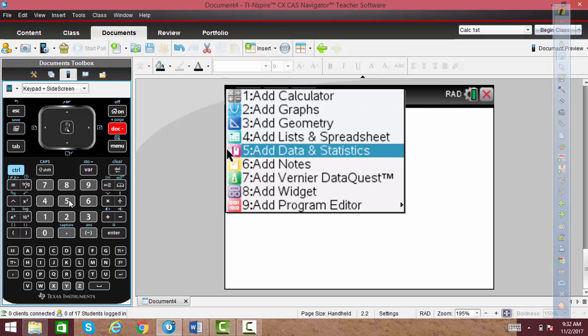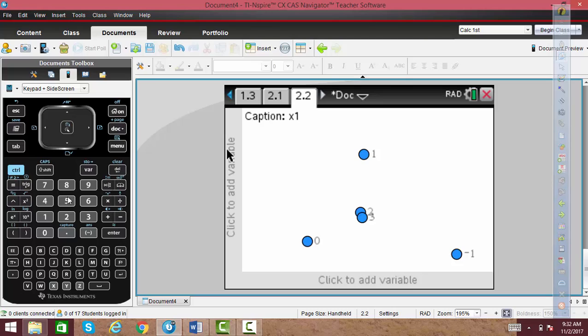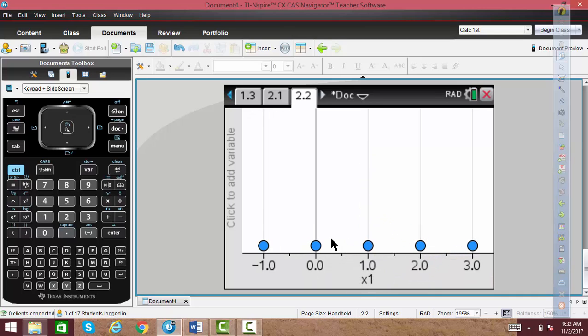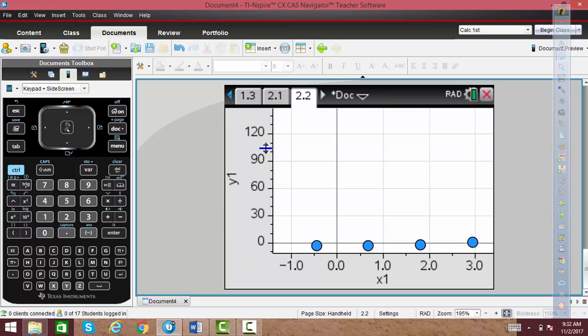Then I'm going to go Control plus Page, and I want Data and Statistics. So that's a 5. Click to add or enter variable. So I'm going to click there. I want x's on the horizontal axis. Click to add variable. I want the y's on the vertical. And I've got my data points in an exponential function.